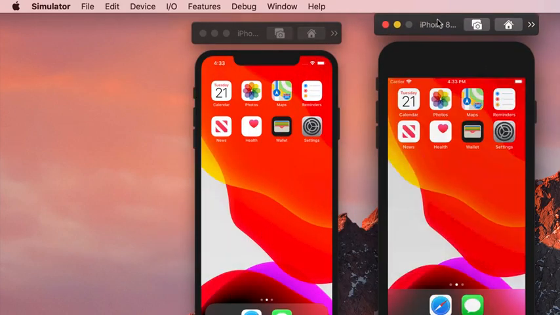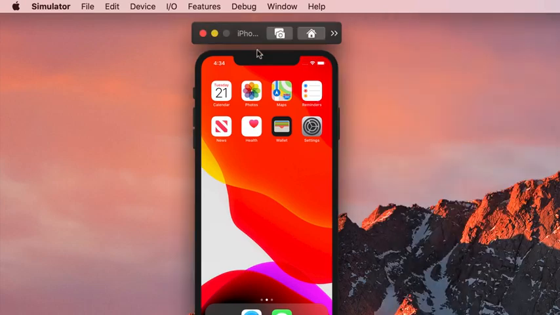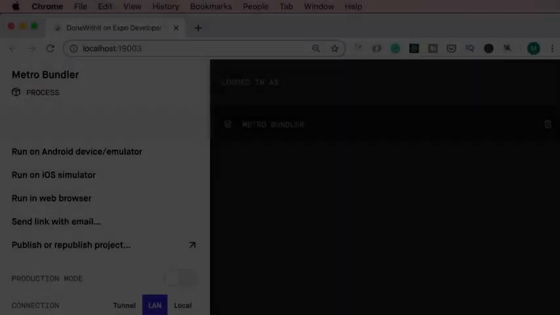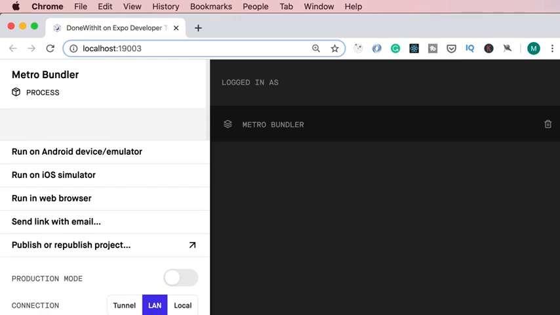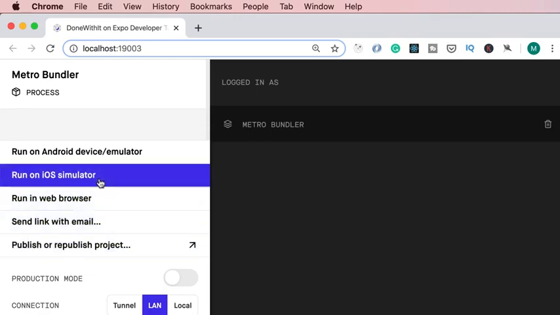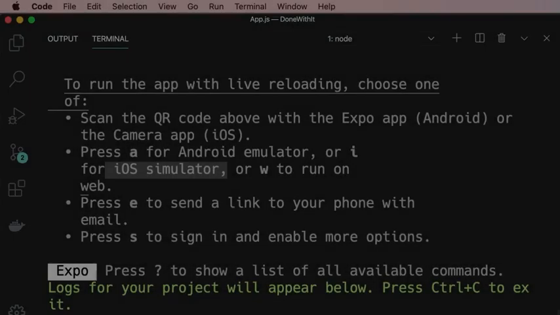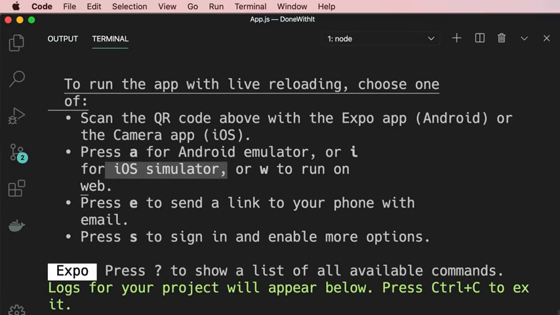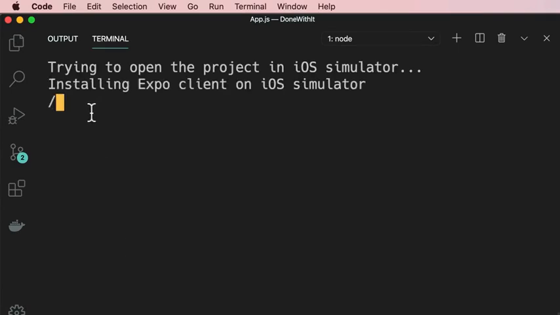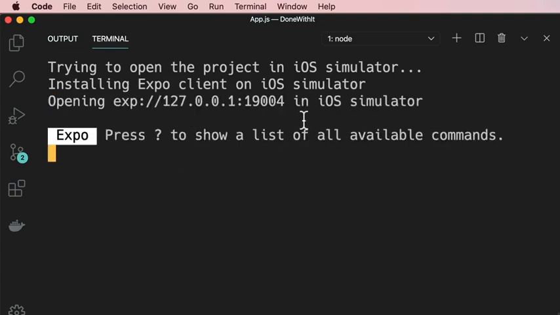Now, unfortunately, at the time of recording this video, Expo gets confused when you have multiple iOS simulators running. So I'm going to close this iPhone 8. I'm going to use this iPhone 11. Now we go to Metro Bundler and run our app on the iOS simulator. We can also run it in VS Code by pressing I in the terminal window. So this is going to start our project in iOS simulator.